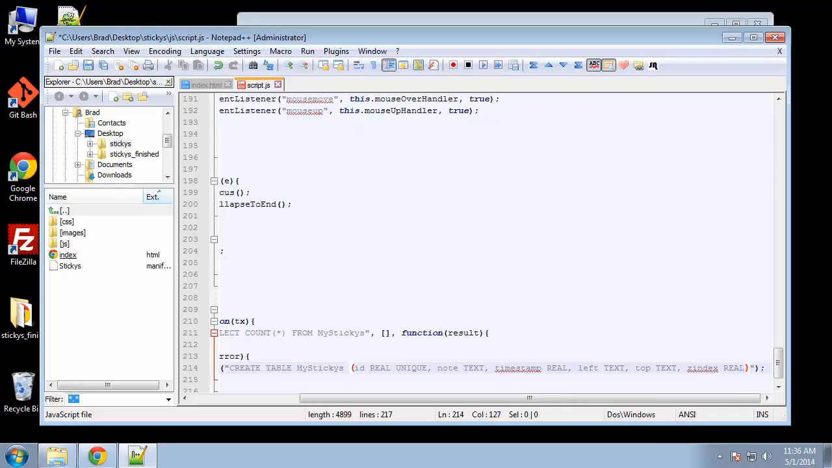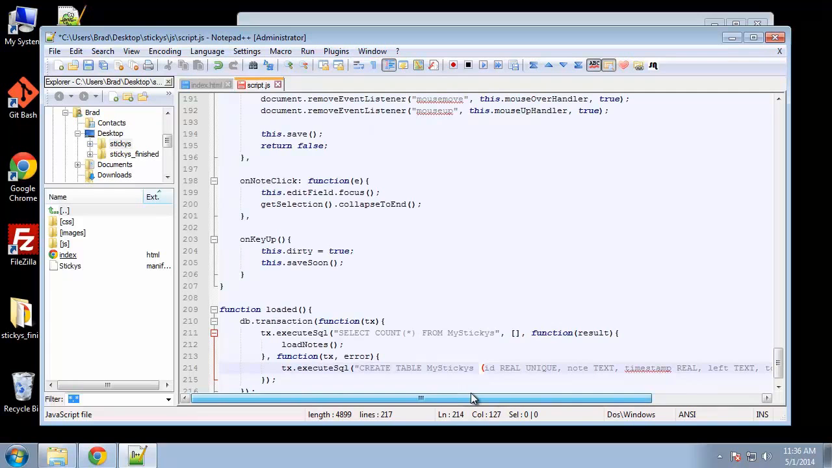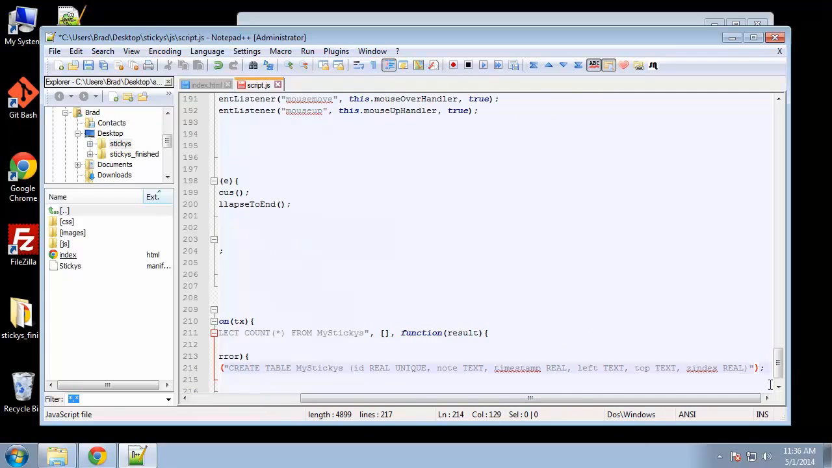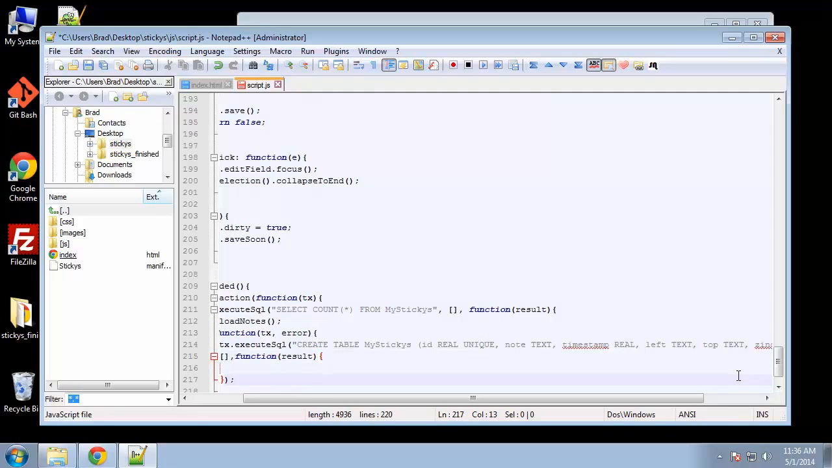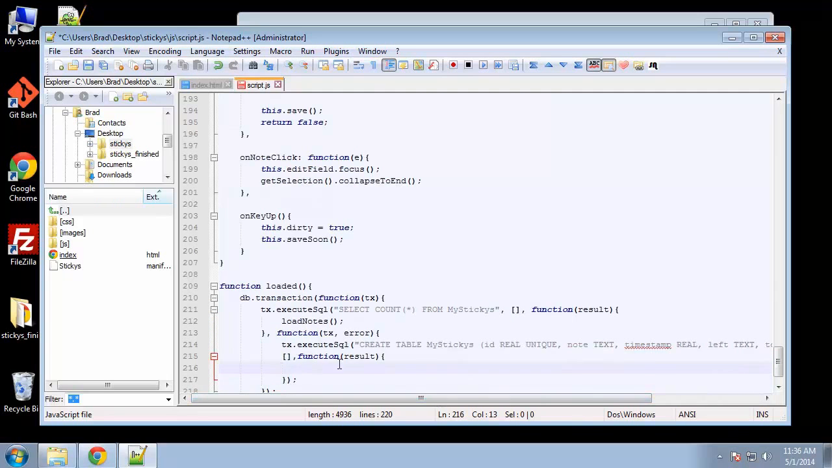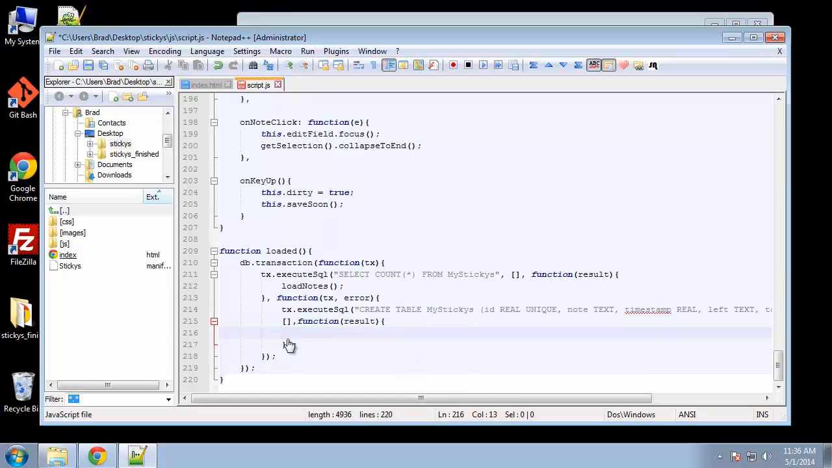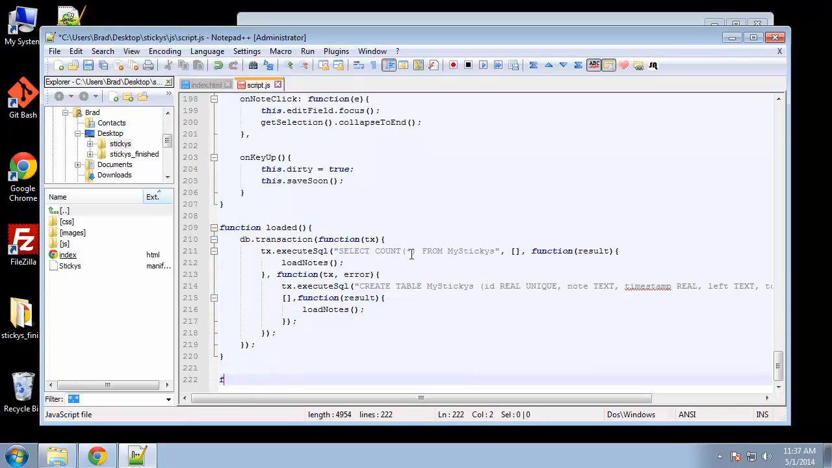Alright, so now again we want to pass in an empty array and then another function with our result. And this is going to call load notes. And we'll create that now. So underneath loaded, let's create another function called load notes.